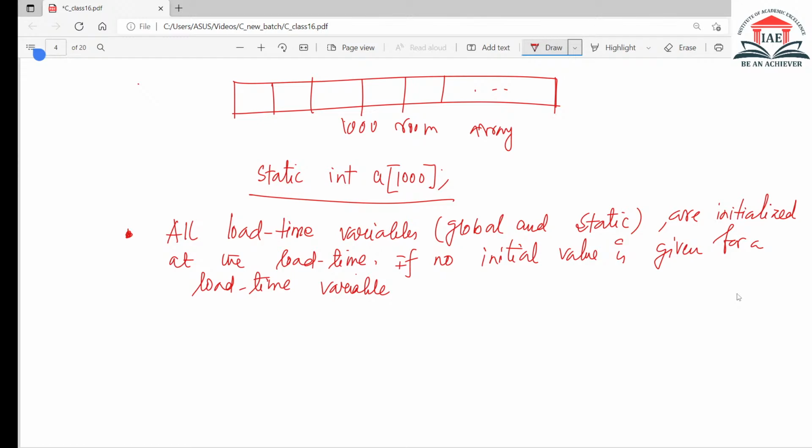That means the size of the data segment is fixed at load time and does not change when the program is executing, right. That means the size of the data segment is fixed at load time and does not change when the program is executing. That is one of the important things. So, this is nothing but the data segment.